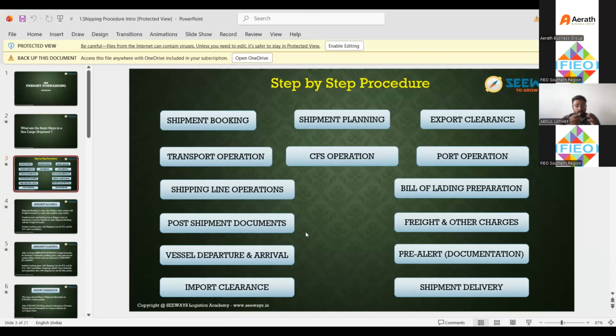So all these things have to be communicated in terms of a supply chain, because we are entirely in the supply chain. So finally, the pre-alert document. The pre-alert document is nothing but a set of documents they'll provide you: invoice, packing list, bill of lading, GSP, sent on an email.